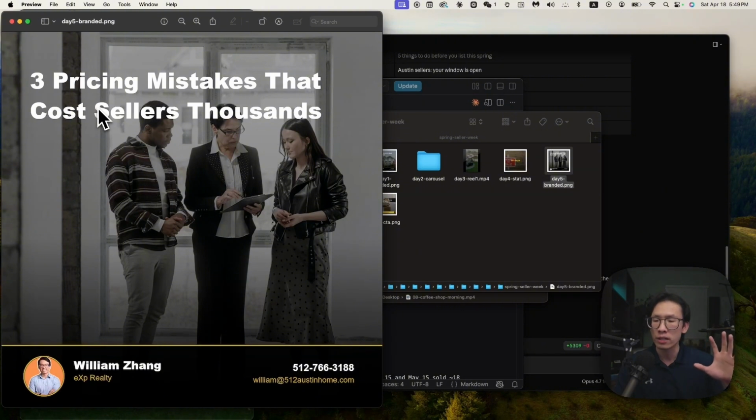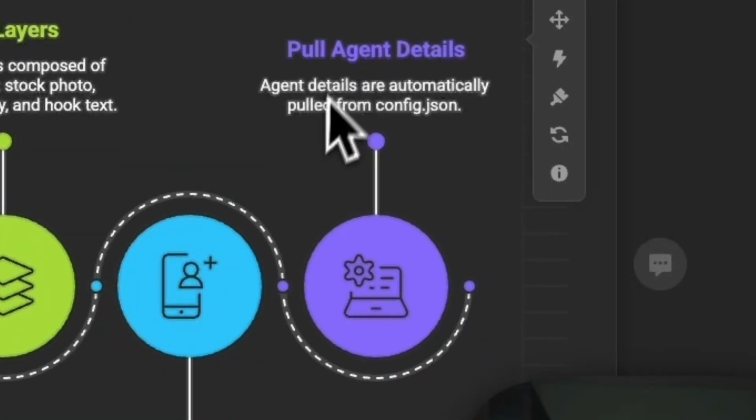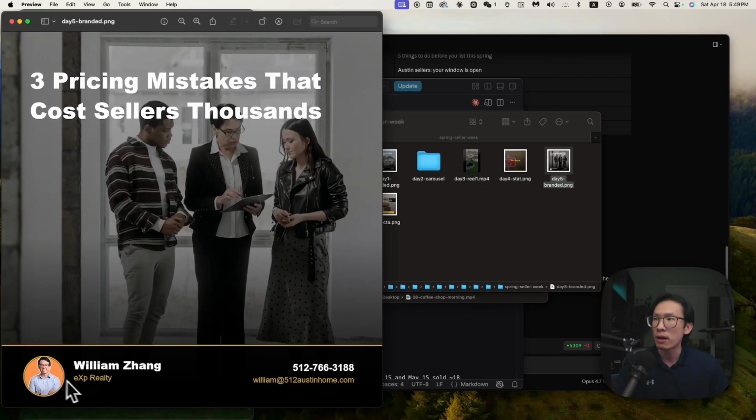This is the hook text, right? This is using a very content-driven or engagement-driven hook: 3 pricing mistakes that cost sellers thousands. This is what I like about using this AI skill set, is that it actually creates engaging hooks that people want to engage with, right? So the next step is that it's gonna pull agent details, things like my name, my profile picture, my brokerage, my phone number, and my email, right? And it's gonna print it up there.